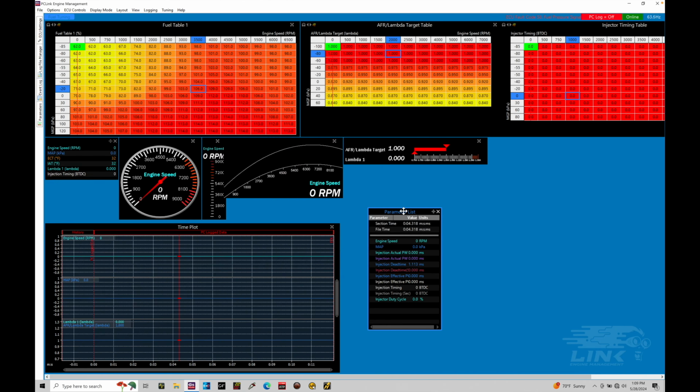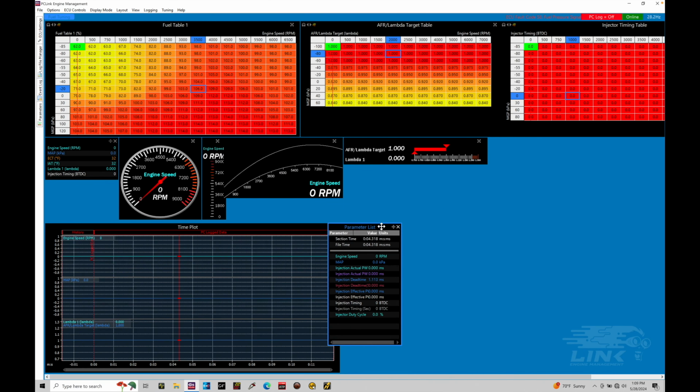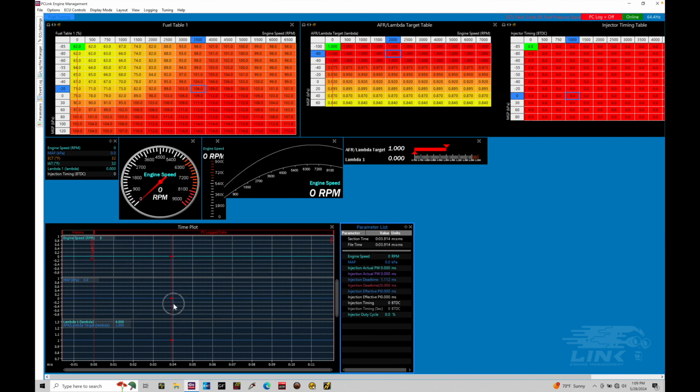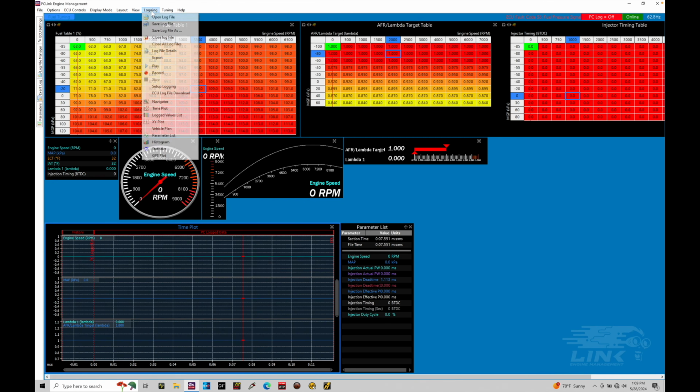If I click OK, the parameter list right here as we're looking at this, let's bring that over here and kind of pair it against. I like to always try to bring this into the time plot right here. If I'm moving this cursor through, all of this information here is now able to be seen. When I'm going in here, and let's close that log file.